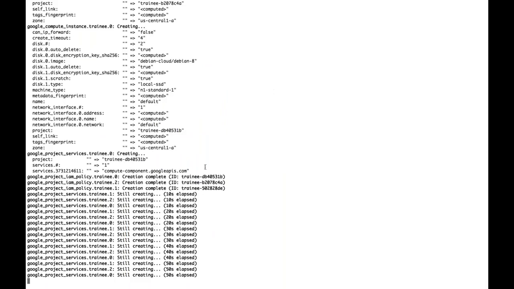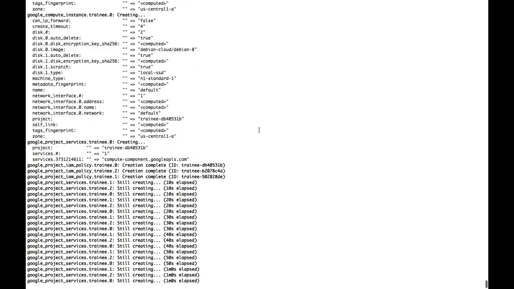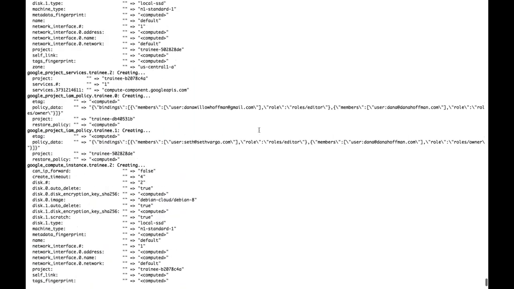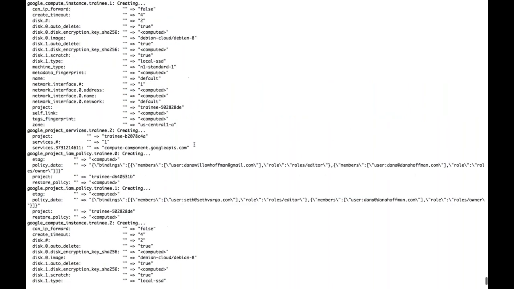And so you can see right here that it's actually creating these Google Project Services resources, which are the ones that enable the APIs. I set 3 different trainees in mind, so it's doing it 3 different times at 0, 1, and 2. If I scroll back up, we can see that was for me at my Gmail, as well as Seth and Seth's Gmail somewhere up here.